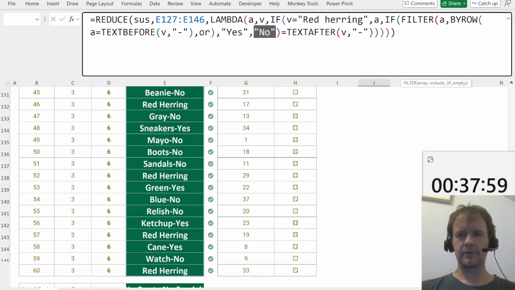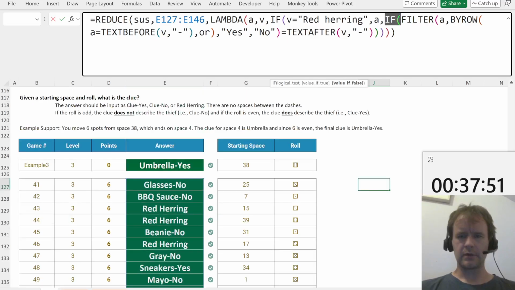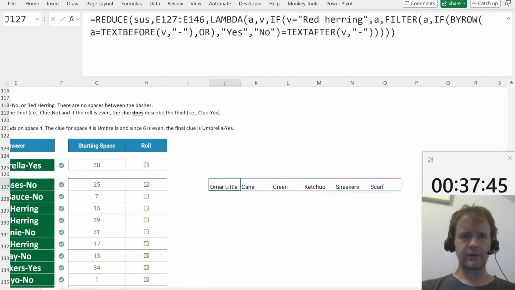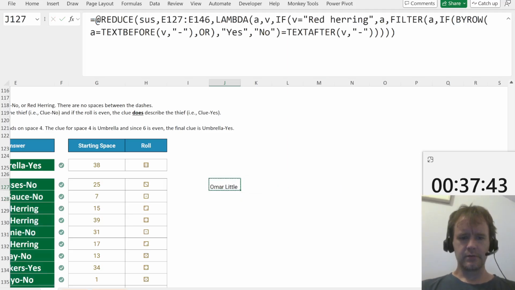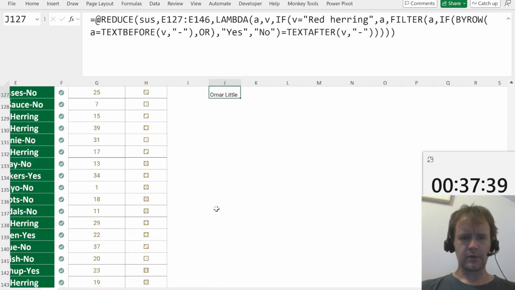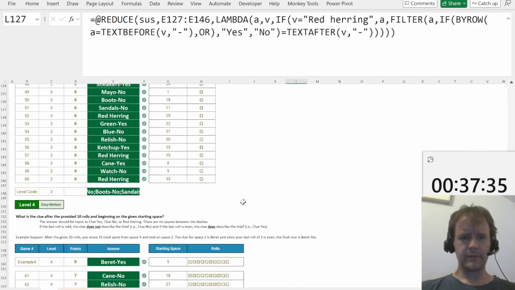Many closing brackets, too many arguments for what? If, oh wait, filter's in the wrong place there. If by row, not if filter. Oh, yes, there we go. All right, so that's that. Maybe move these over a little. Okay, that's for that level.